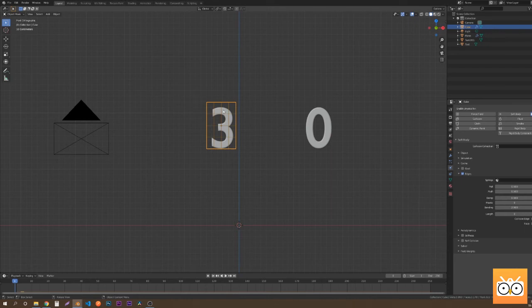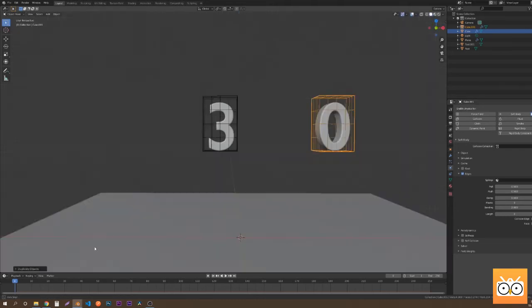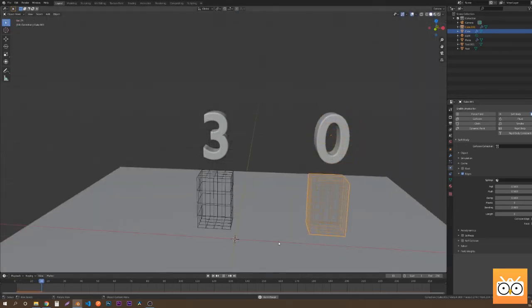Now, I want the other number to have the same box. So I'm just gonna duplicate this and bring it here. And now we have 2 different boxes falling at the same time.